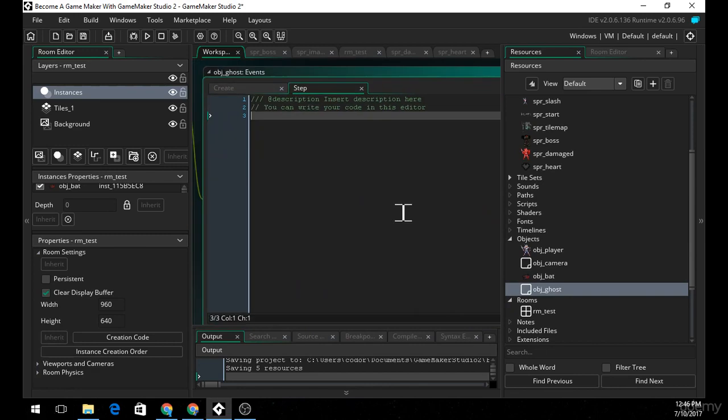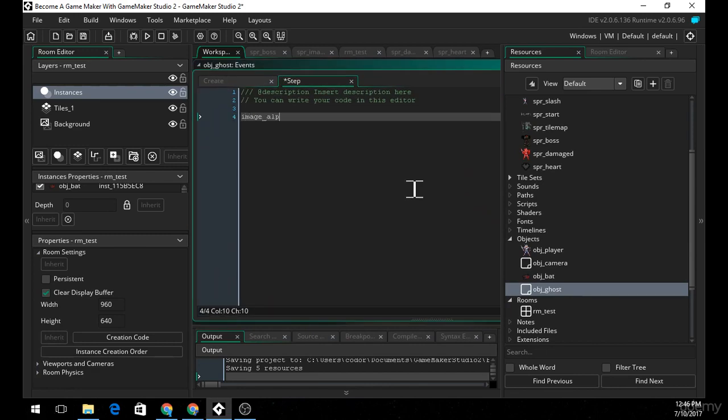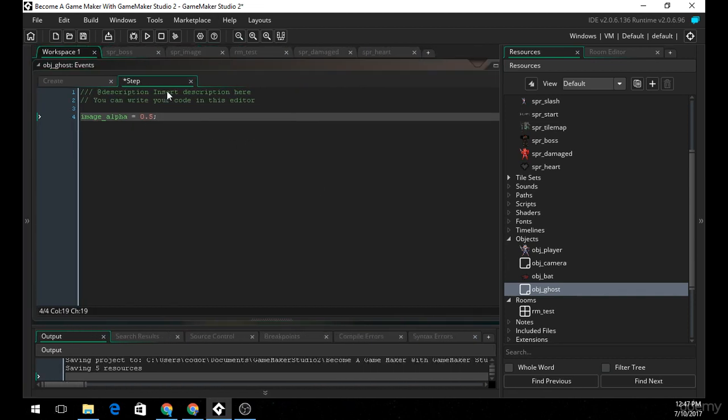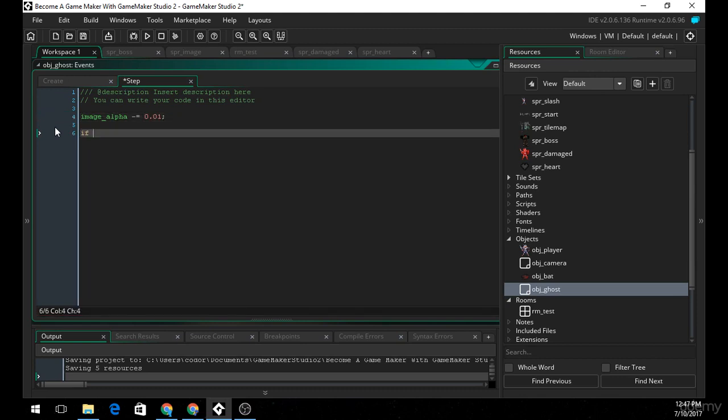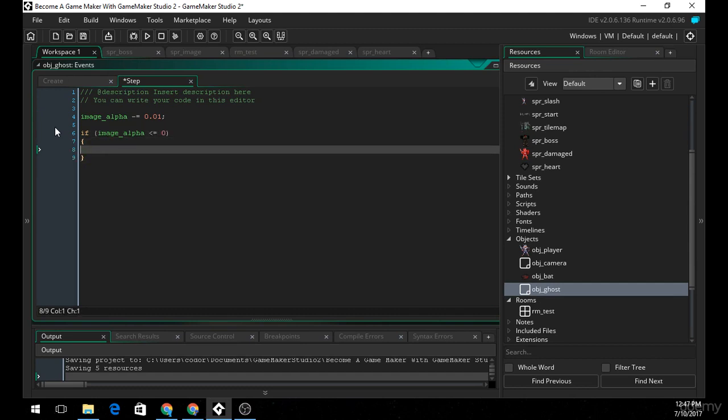So we're going to go into the step event, and there's a built-in variable called image alpha, and image x scale and image y scale. Now, image alpha is between 0 and 1. Each object by default is equal to 1, but if I make this 0.5, it's going to be half as visible. It's going to fade the more that you decrease this number. So let's do image alpha minus equals 0.01. And if image alpha is less than or equal to 0, then we're going to do instance destroy.